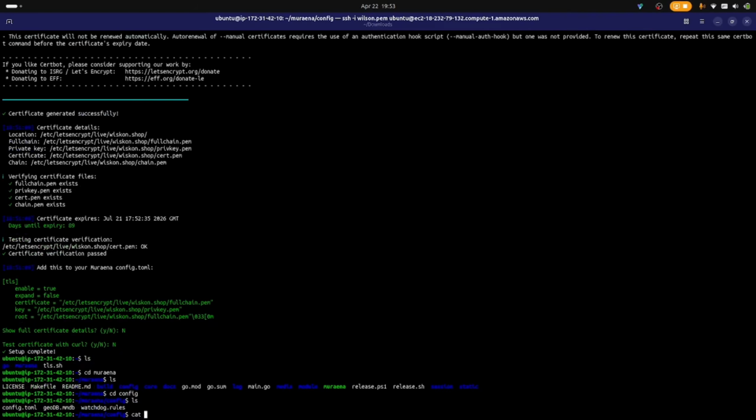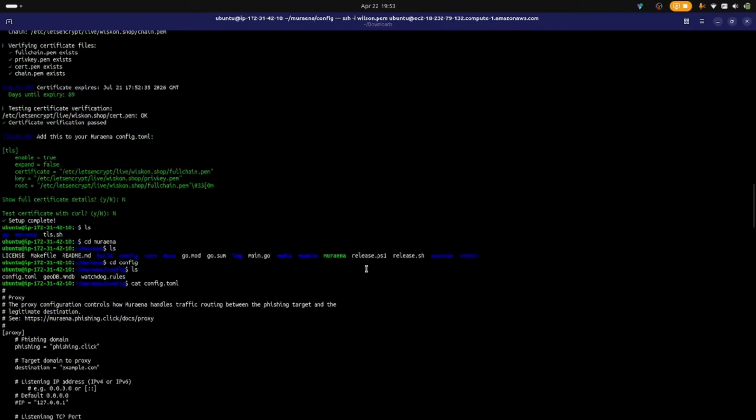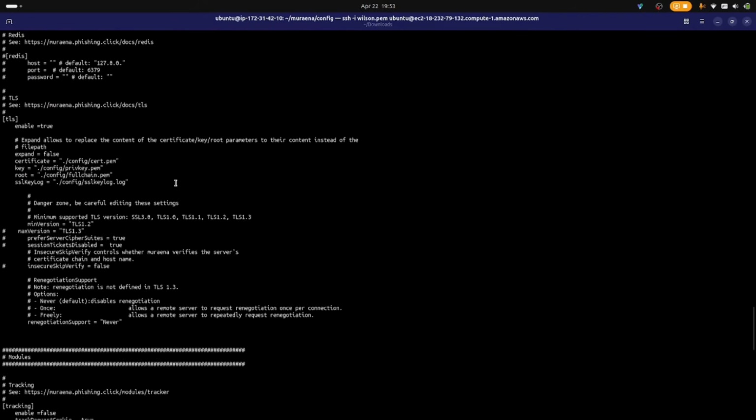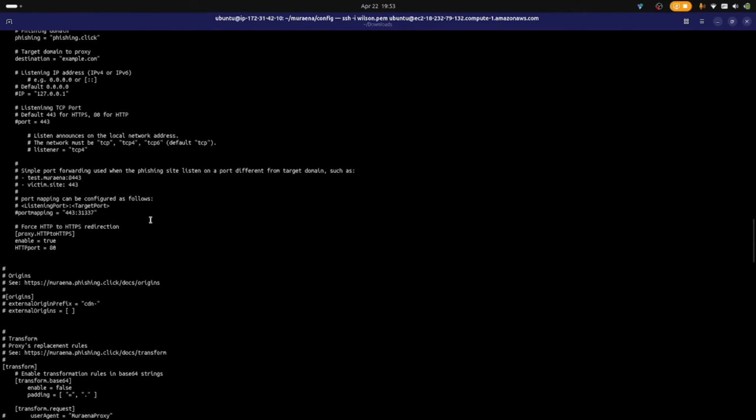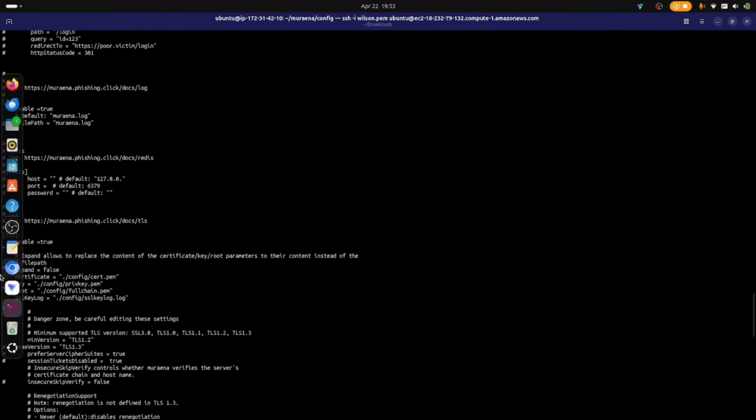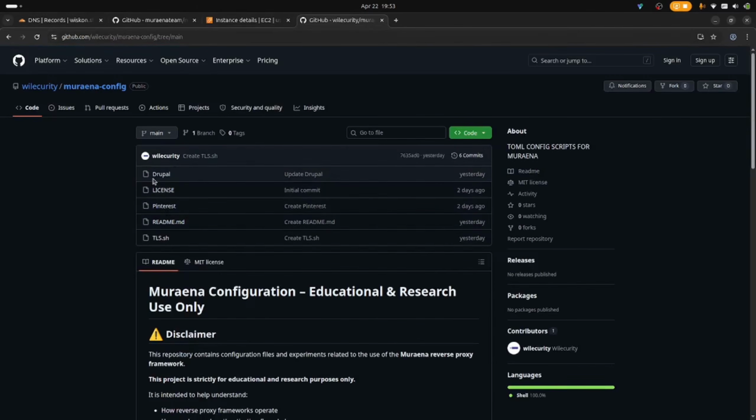I'm going to first cat it. It's a very long config. You can see it's a very long config. And also if you run this config, you might not be able to get what you want. It might not be able to proxy well because probably so many sites have changed how they do verification and some other things. That is why in my Muraena config, you can see I have config for Drupal, I have config for Pinterest.